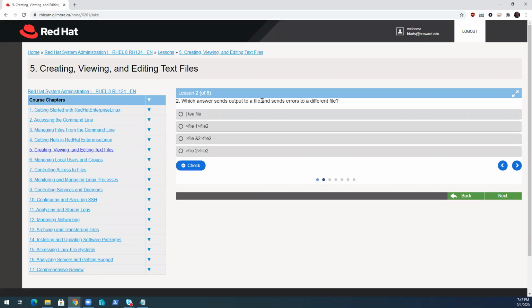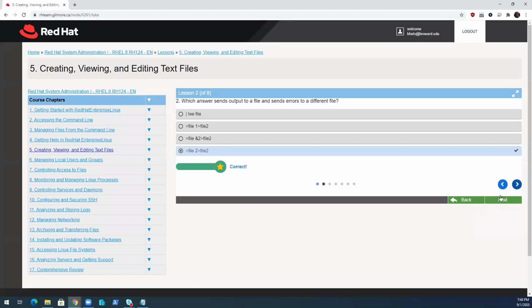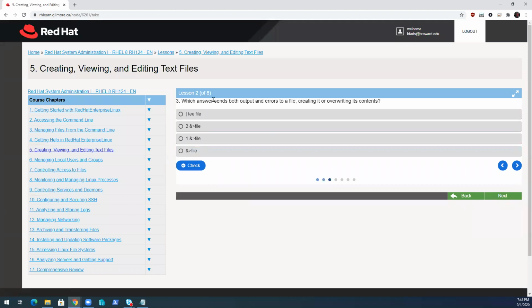Which command sends the output to a file and sends the errors to a different file? D. All output will go to file, all errors will go to file 2. Which answer sends both output and errors to a file, creating it and overwriting its current contents?